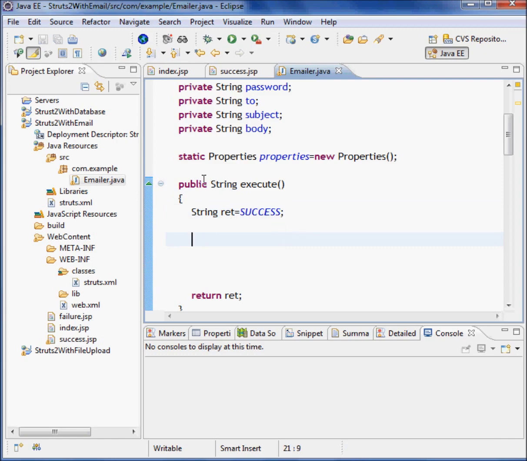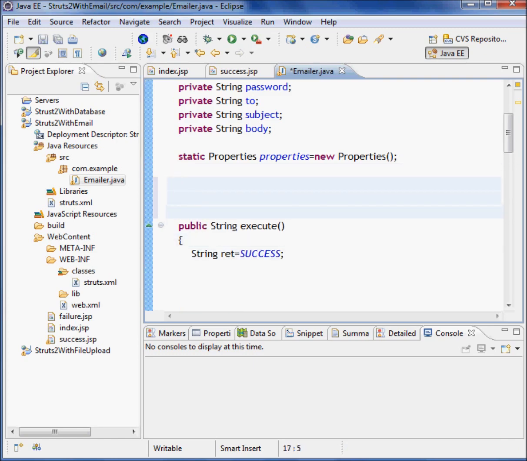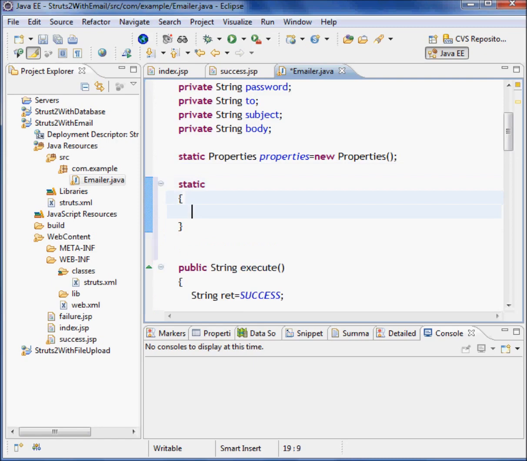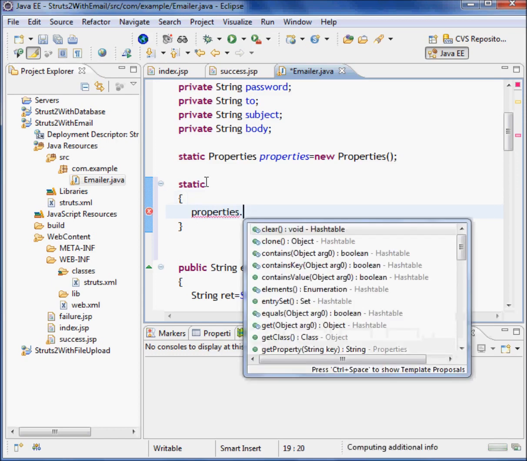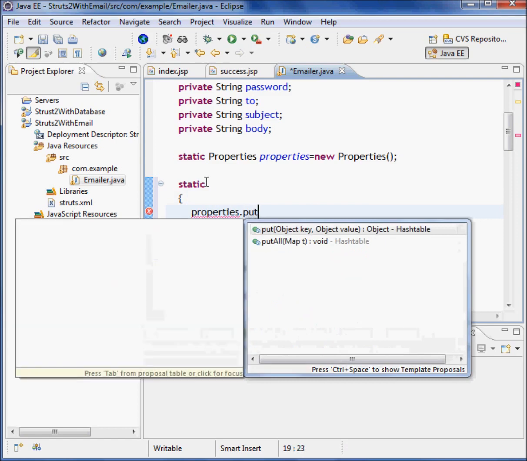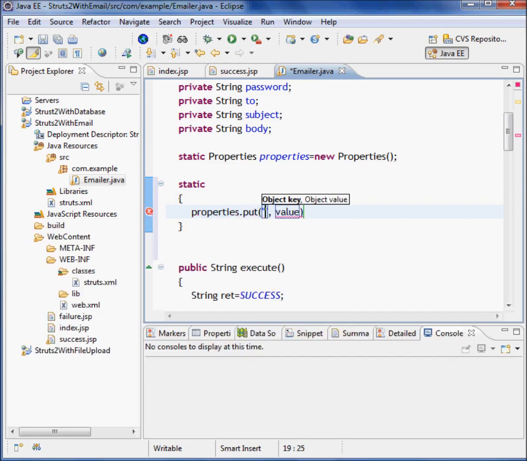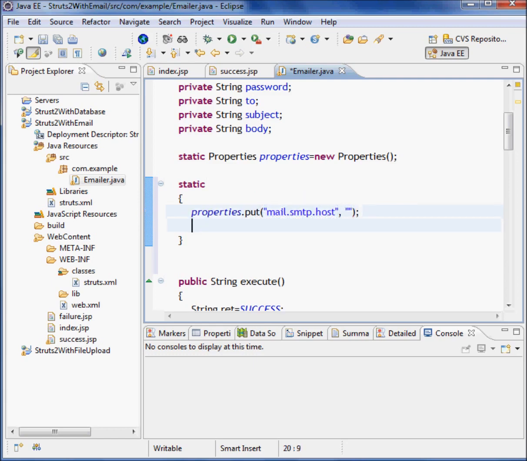Now before getting here, we have to do what? I just make one static block here where I will do some settings, that is properties dot put. I'll give a string here, SMTP, simple mail transfer protocol. I'll just say here mail dot smtp dot host. Which host are you using? I'll use Gmail here, smtp.gmail.com.